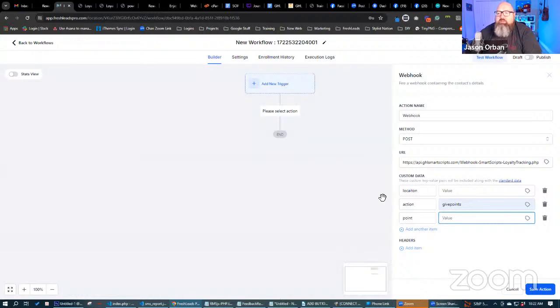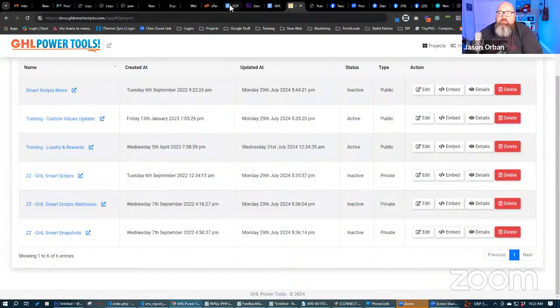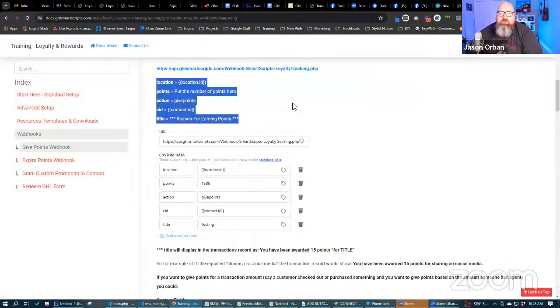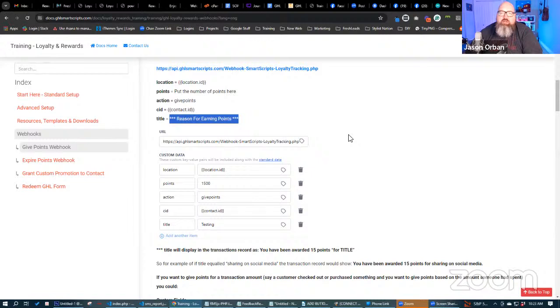If you had people paying different amounts, you could do a math thing where you figure out the transaction value for points that you want to give. But if you have different products, you can probably just give them those points right here too, right? And then the CID is going to be the contact.id. And I think those are all the things: title, CID, action. So title could be anything you want. That's going to show up in their transaction list of how they earn points or what they earn points for.